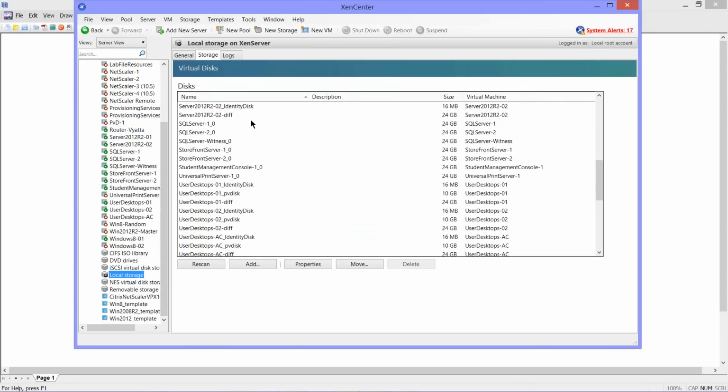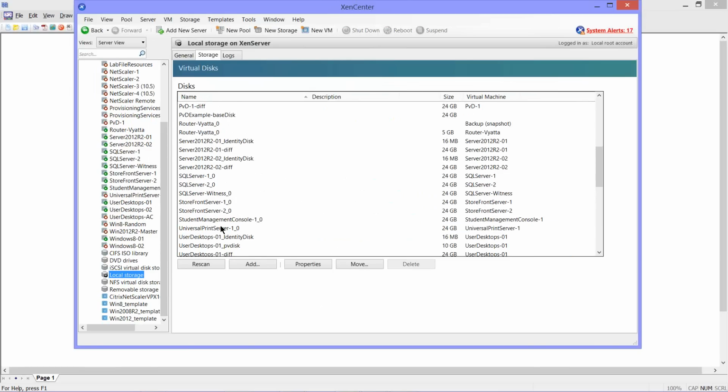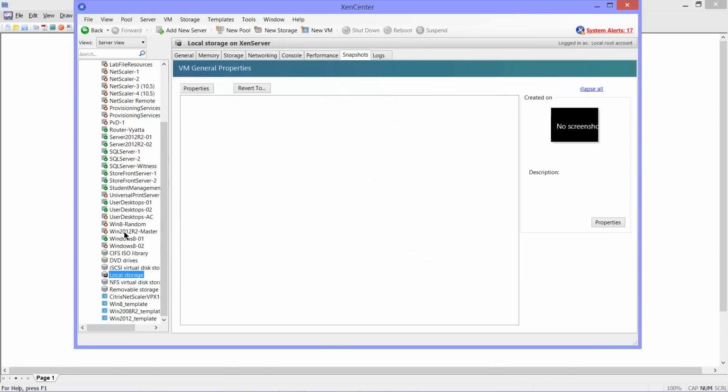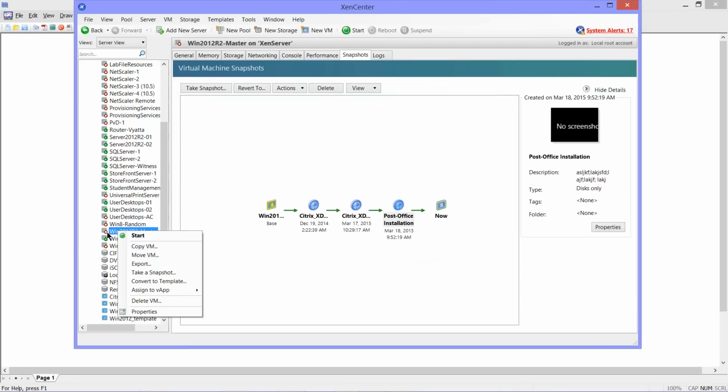So the base disk for this particular machine is going to be right there. That's the base disk. The master machine that was used to create this base disk is this guy right here. If I were to delete this machine, nothing will happen to the current machines at all. They'll continue to run because they're running off of that base disk.